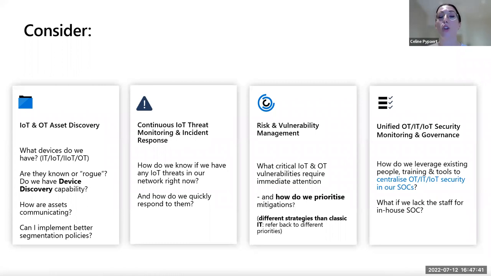So an unknown device that suddenly connects to the network, do you have a way of knowing that, oh, wait a minute, we don't know that device, that's not a managed device, who has just connected to the network, what is that? How are these assets communicating to each other, and are they communicating out to the public internet, and where is the traffic flowing? And can you implement better segmentation policies?